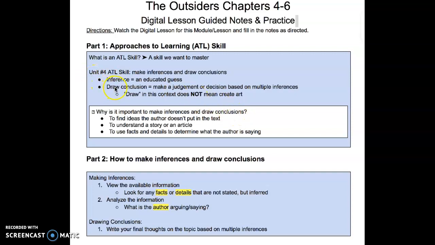Remember that making an inference means you're making an educated guess. And when you draw a conclusion, you make a judgment or decision based on multiple inferences. And there's many reasons why this is an important skill. Let's look at part 2, making inferences. View the available information. Look for any facts or details that are not stated but inferred. Analyze the information, that is, what is the author arguing or saying. For drawing conclusions, you write your final thoughts on the topic based on multiple inferences.